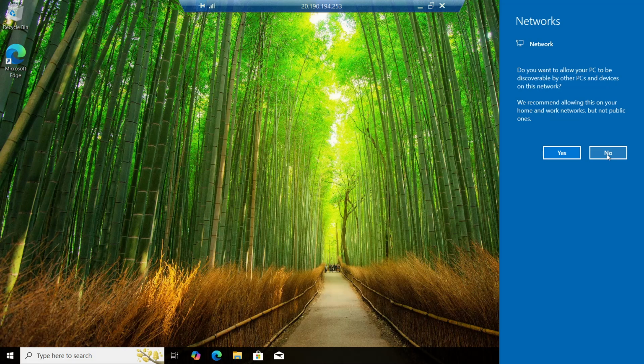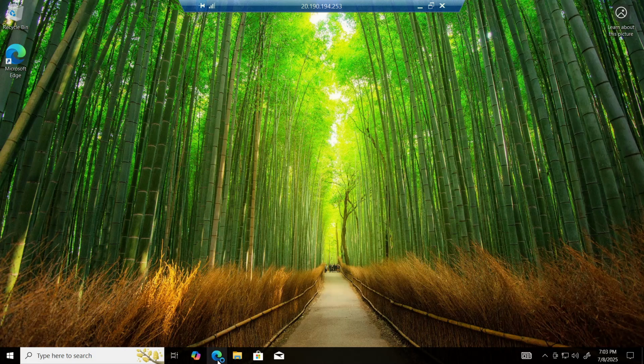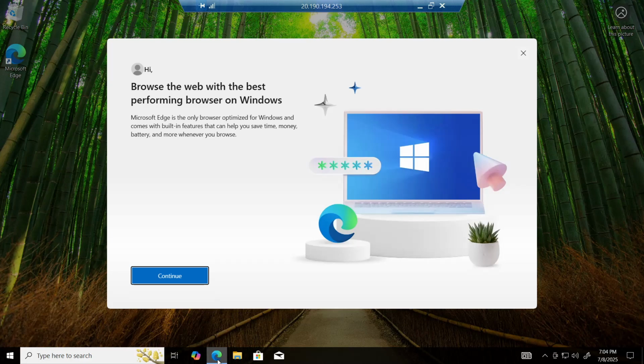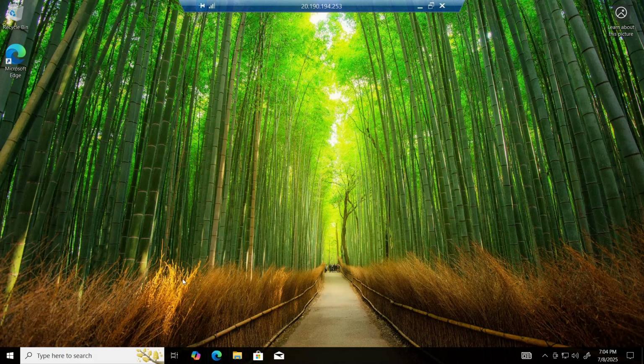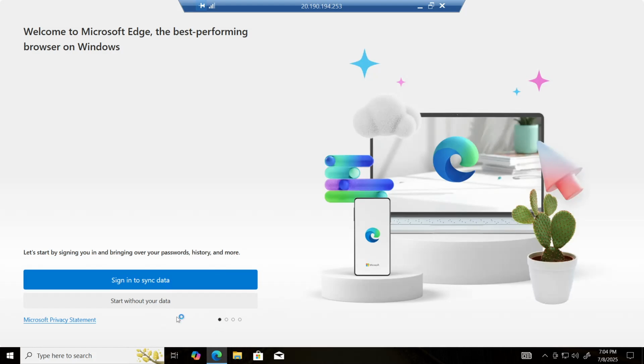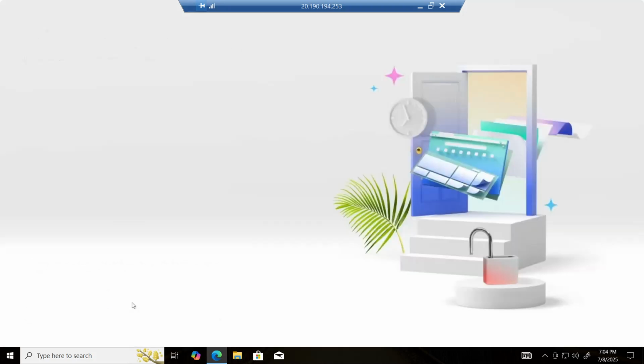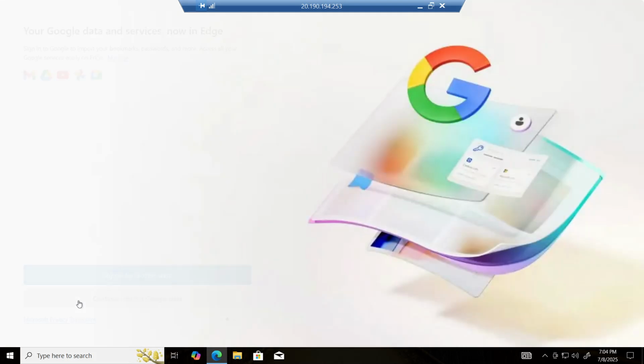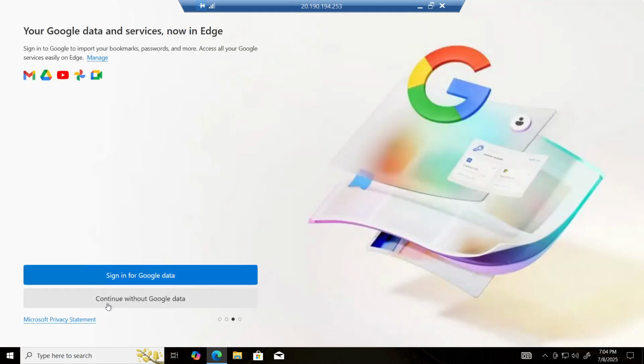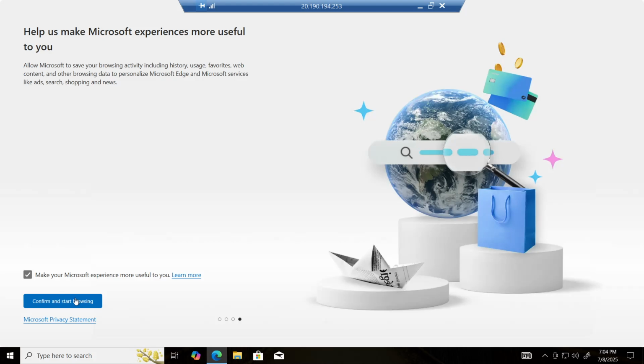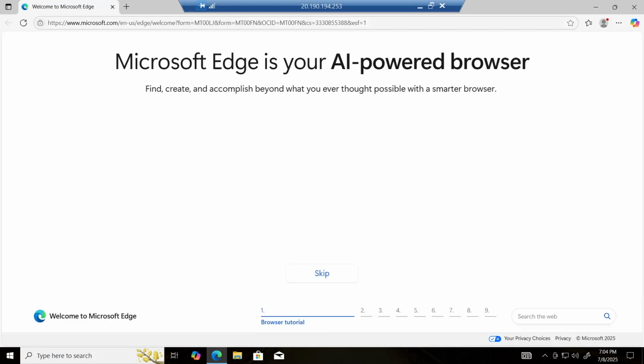I'm saying no to that. Okay, so we're going to go on Microsoft Edge. Hold on, continue. There we go. Start without data. Continue without it. Confirm and start browsing.